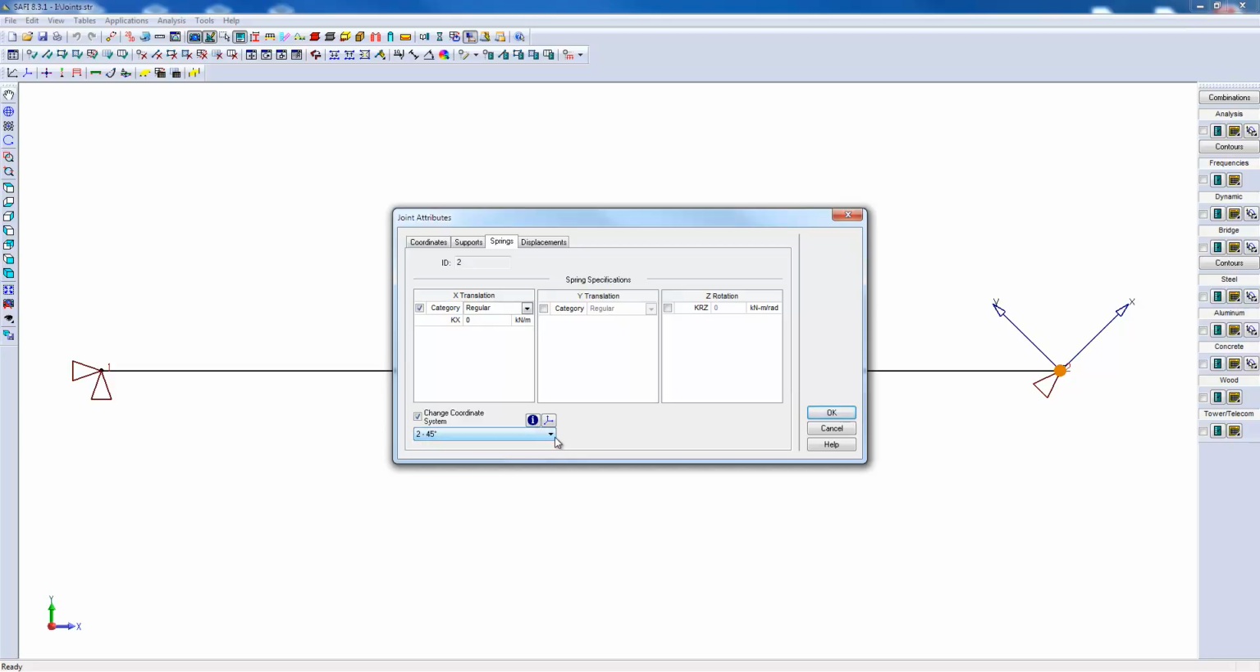The supports, the springs, and the imposed displacements are mutually exclusive. On a joint, only one of those three types of supports can be used in the same direction. So, supports, springs, and imposed displacements can all be used in the same joint as long as they are not in the same direction or around the same axes.